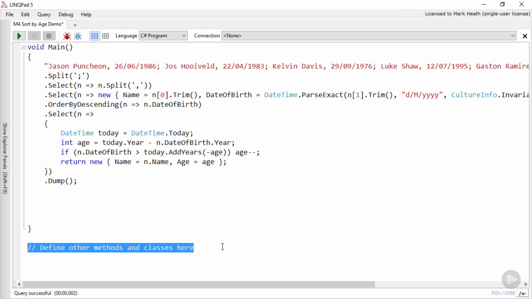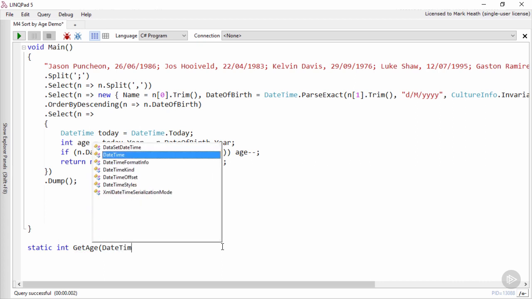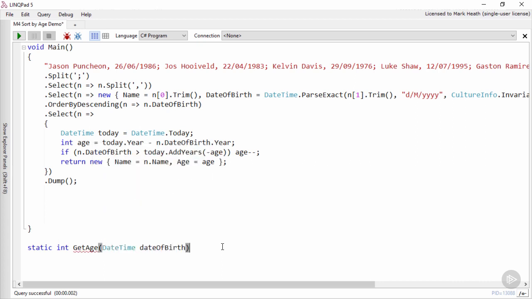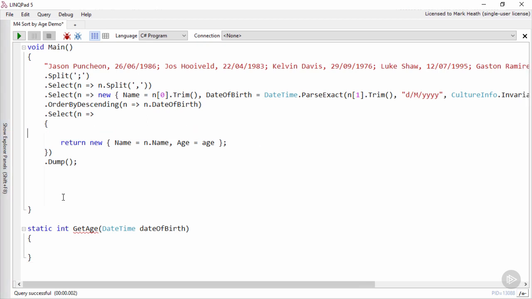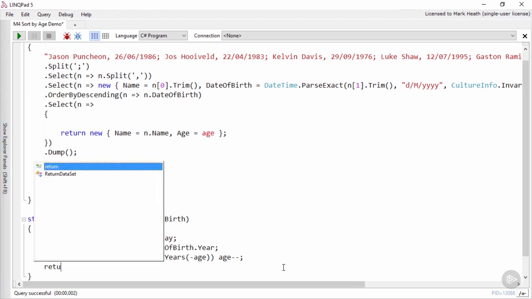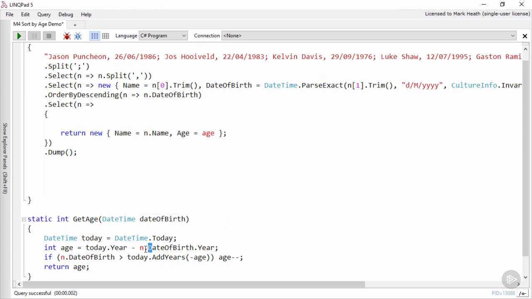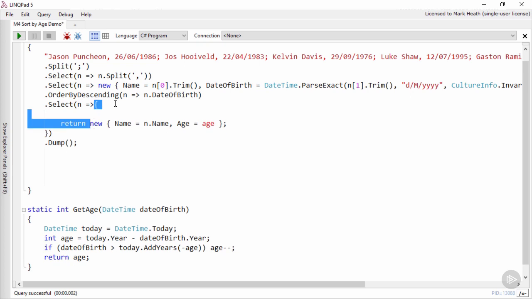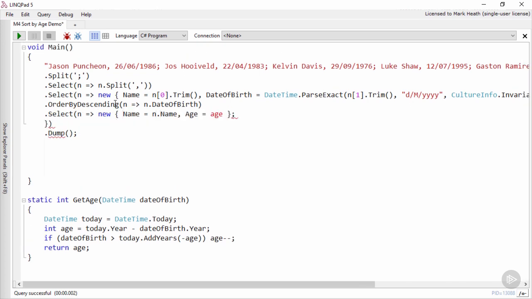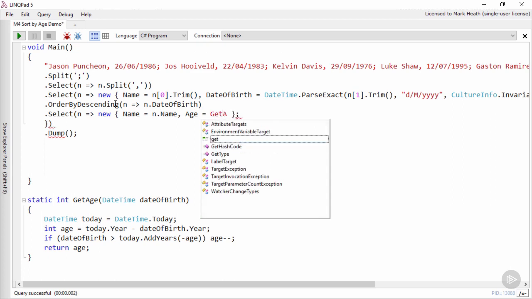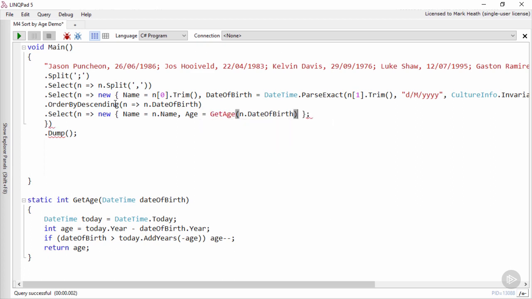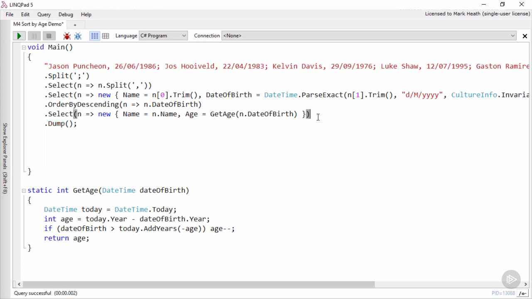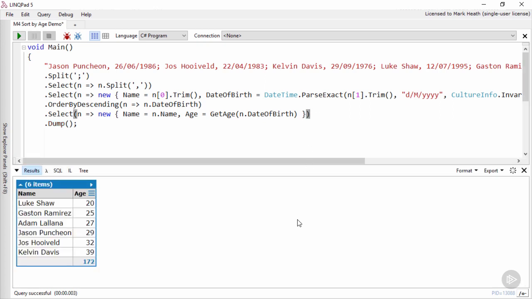But let's declare a static int GetAge method taking a DateTime, date of birth. And we can take this, we can return the age and use the date of birth parameter. And now this allows us to refactor this stage in our pipeline back to a simple anonymous object again. GetAge with the date of birth from the input anonymous object. Let's just run this and we can see we get the correct answer again.